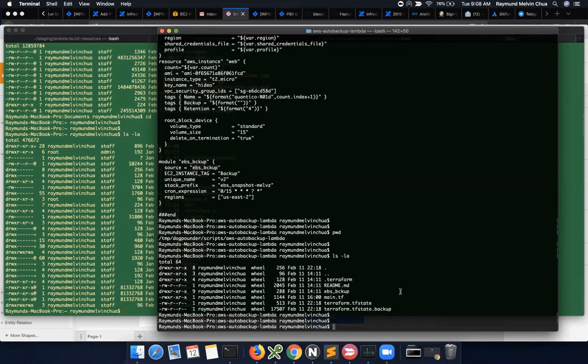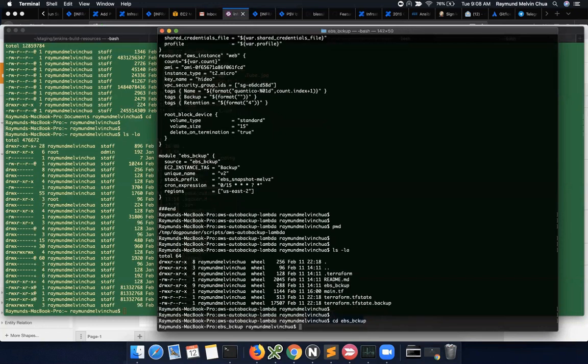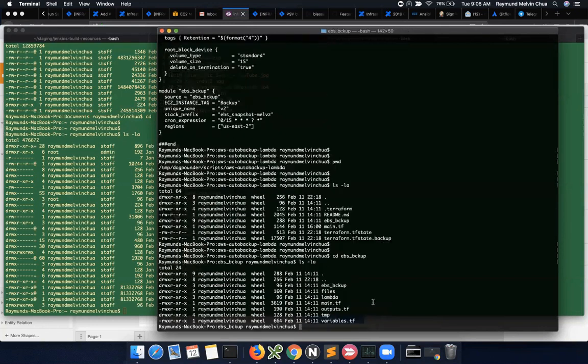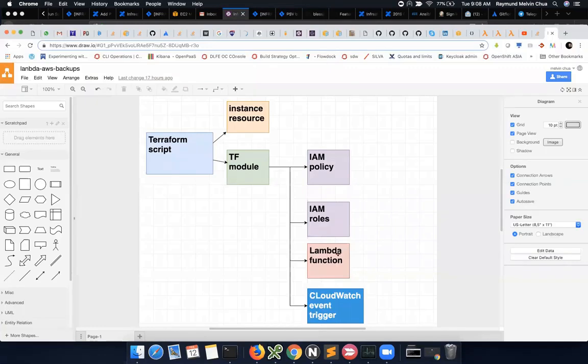Okay, just to take a sneak peek inside the Terraform modules folder, and there you go. Inside, don't be surprised, there is another, which I call a child Terraform script. The child Terraform script makes full use of creating the specifics of, let's go back to the diagram, the Lambda function, the CloudWatch event trigger, and the required IAM policy and roles.